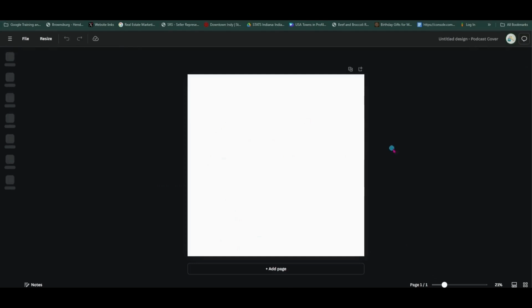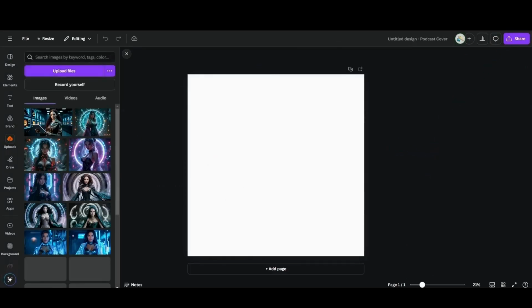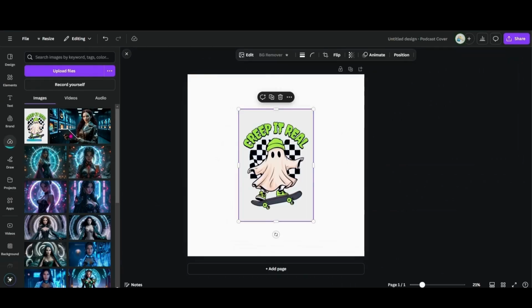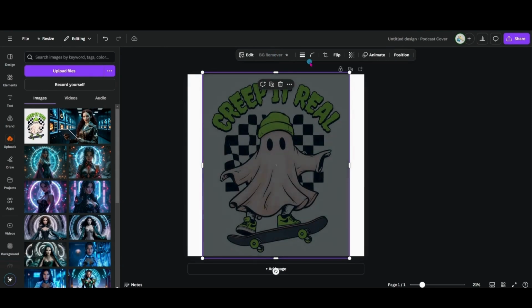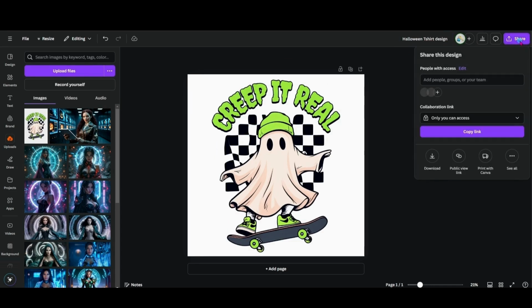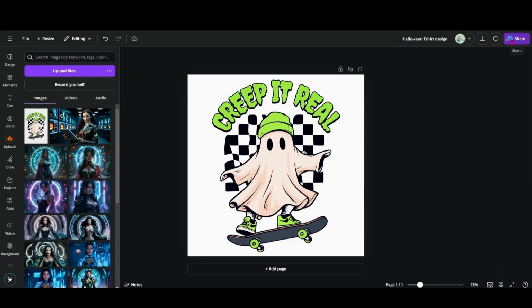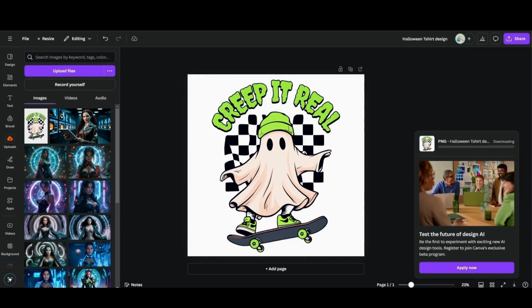So let's go ahead. I'm just going to open a design here in Canva, and I'm going to pull over that design, size it up here, and then I'm just going to hit this remove background. I'll give it a title. I'm going to hit share. I'm going to hit download, and I'm going to hit transparent background, and then I'm going to upscale it here. And then I'm going to download that design.